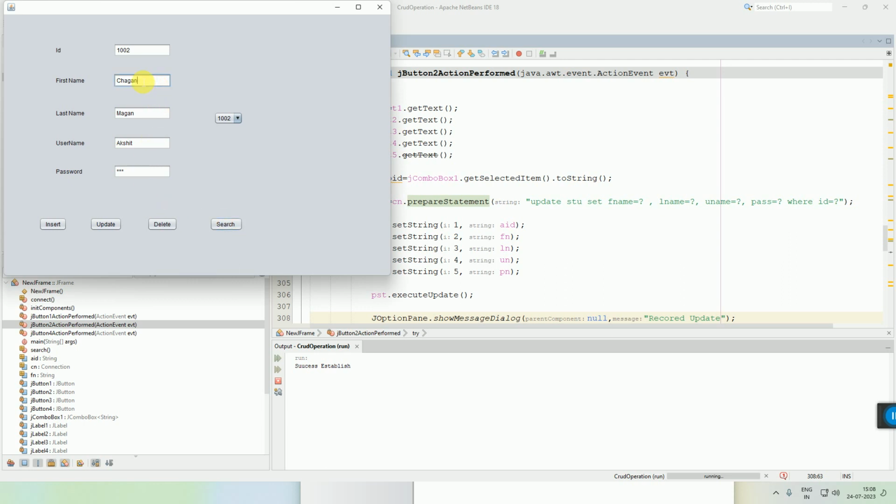Now I will change the name Chagan to Rakesh, last name Patolia, username we are giving Rakesh, and password we assign 123456, and now click on the update button. When we click on the update button, it will display that the record is updated and the fields will be blanked out.